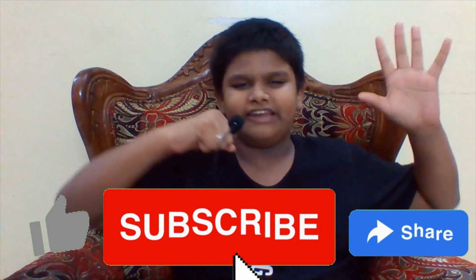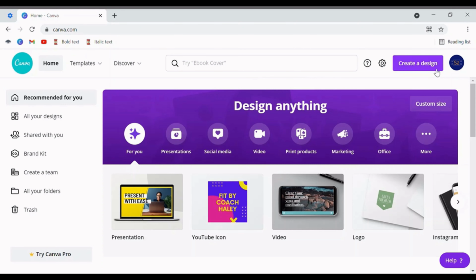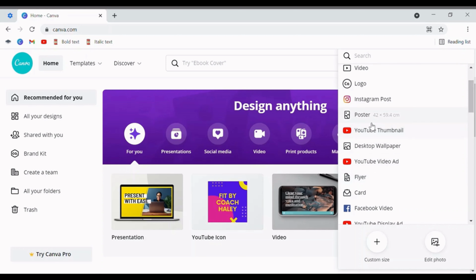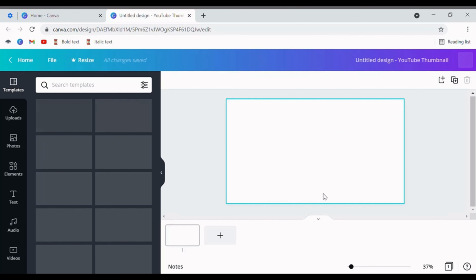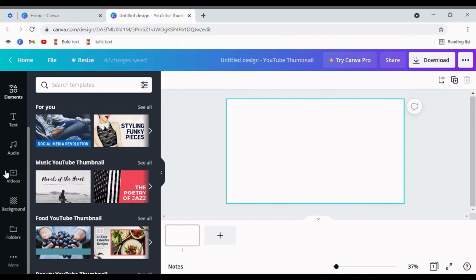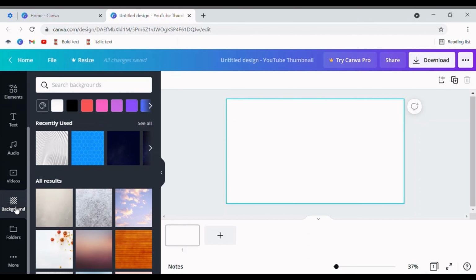So guys, the first step is you are going to come to canva.com. The link for this website is in the description down below. What you're going to do is click on this create button. After you do that, you're going to select the option YouTube thumbnail. And you have been redirected to a page where you're going to do your next steps.